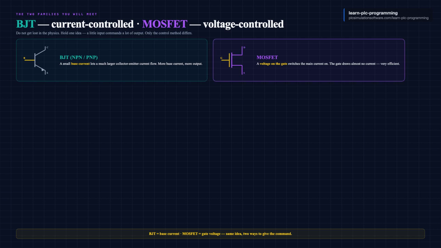The second family is the MOSFET. A MOSFET is controlled by voltage instead. You put a voltage on a terminal called the gate, and that switches the main current on. The gate draws almost no current to hold it there, which makes MOSFETs very efficient. Do not get lost in the physics. Just hold one idea. A little bit of input, a base current, or a gate voltage, commands a lot of output.